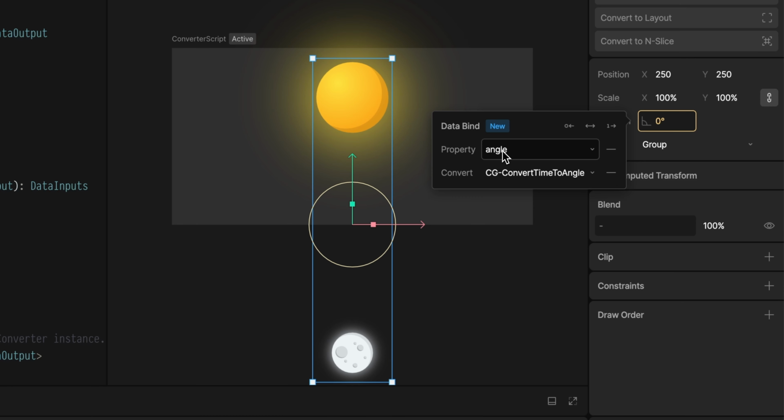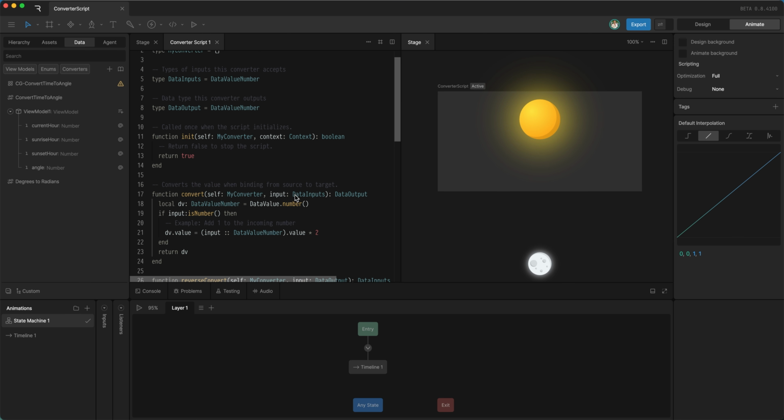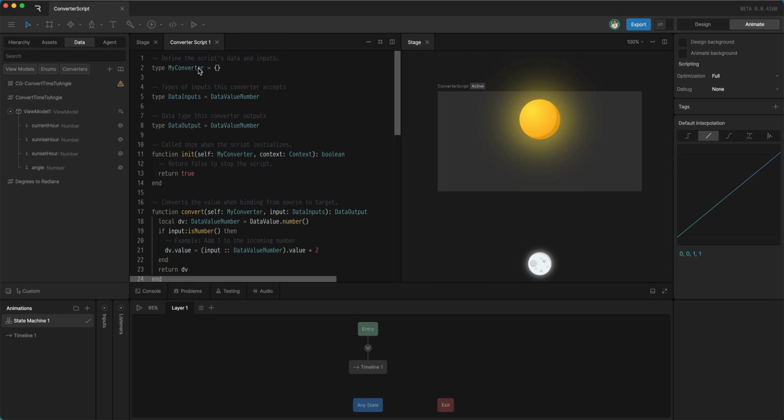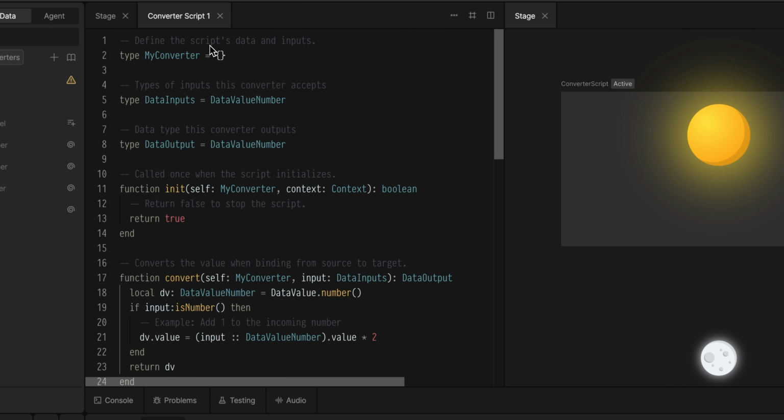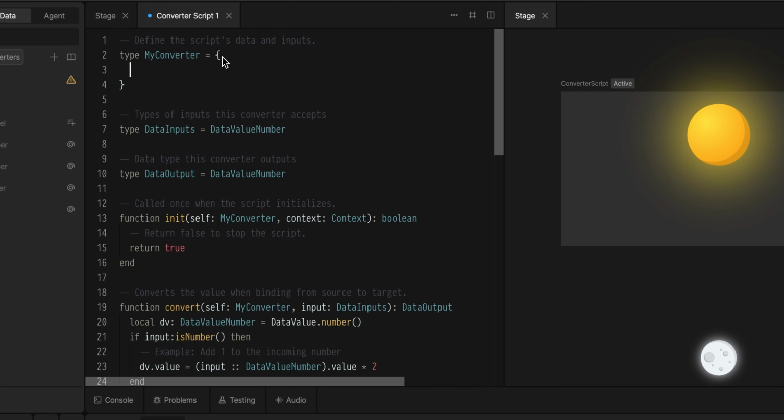Now we want to pass additional data, specifically the time properties, into the converter. So how do we do that? At the beginning of the script, we saw a section called My Converter. This is where we can define additional data and inputs that the converter can work with. Let's start by adding the first new input, the current time. Let's walk through how to do this.